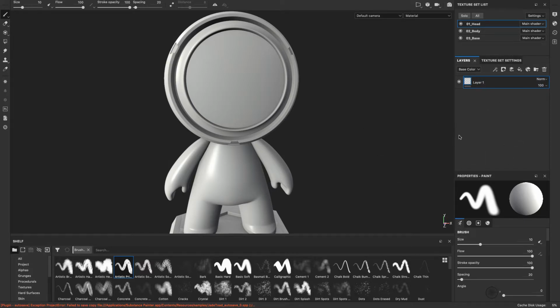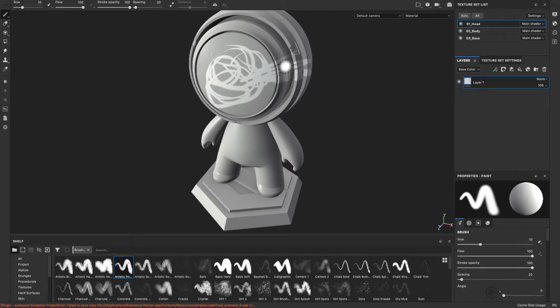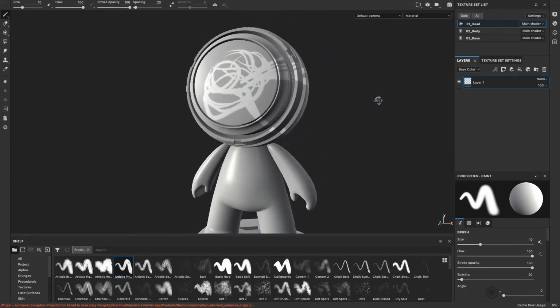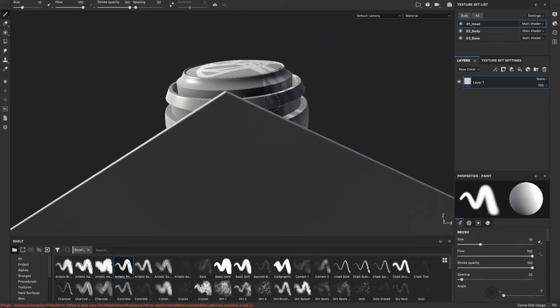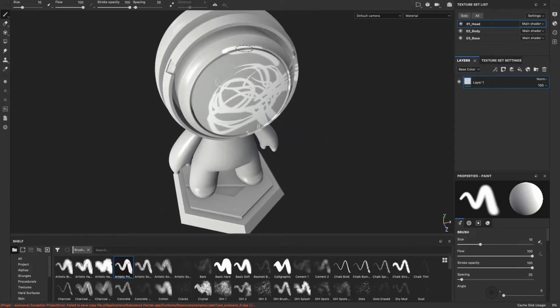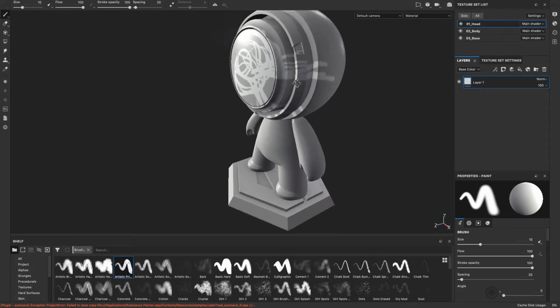We can try painting on top. So just go with your stylus or your mouse, and you should be able to paint on top of the model. And then you can change the view, and you can see that the paint goes just as it looks from the view you are looking at. So this is the power of Substance, that we can actually paint on top of the model.